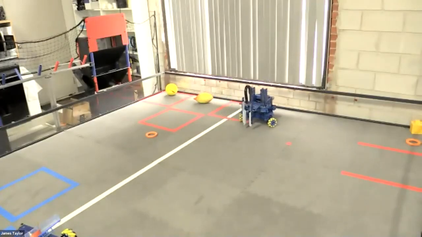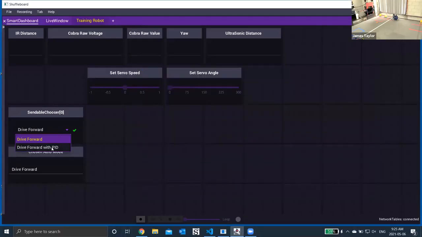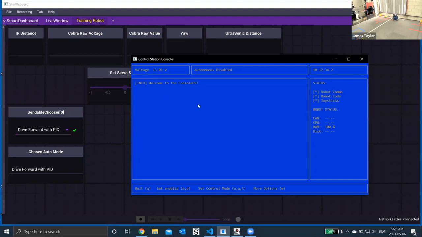So now we're going to show the drive forward with the PID. I'm trying to line the robot up as best as I can with the white line so you guys can see it. If I share my screen, you can see that we're going to now choose drive forward with PID. So we're driving forward with PID, and then I'm going to enable it. I'm going to show you it first on the live camera, and then I'll switch to here where you can see it.